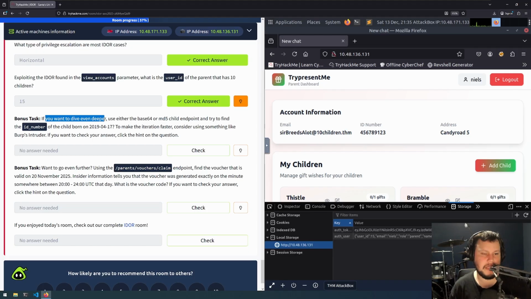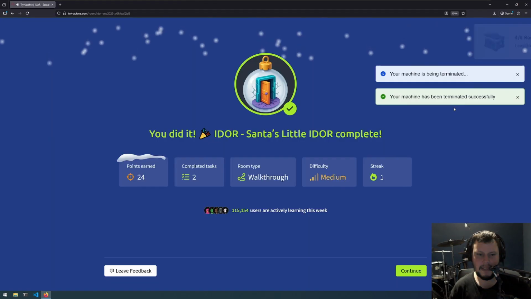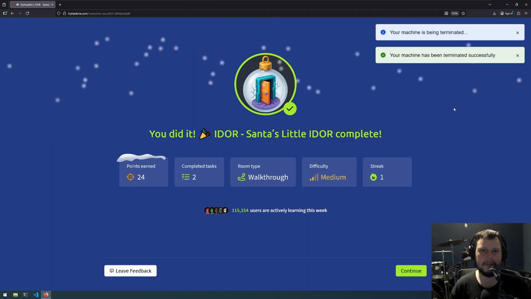If you want to dive even deeper, use either the base64 or MD5 child endpoint and try to find the ID number of the child born on 2019-04-17. Make the iteration faster, consider using something like Burp Intruder. Well, we aren't going to do any of those bonus ones, so we will just go through and check on all of those. And that is day 5 of Advent of Cyber 2025 complete.